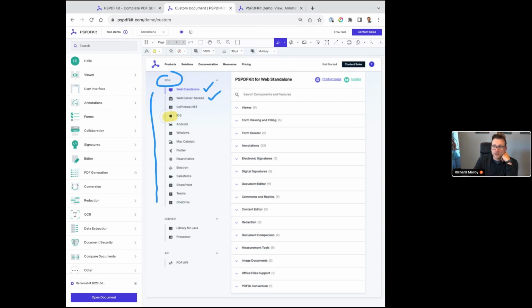In addition to that, you can see we also have products for native iOS and Android apps, Windows, Mac Catalyst. Recently, we've invested a lot of resources in building out support for different hybrid technologies such as Flutter and React Native, so you're able to bridge multiple different applications with one single code base, and then different integrations for Electron, Salesforce, SharePoint, Teams, things like that. So if you are using SharePoint and you're having to leave to manipulate documents in Adobe or something like that, you could consider using PSPDFKit as a tool to bring that completely in-house.